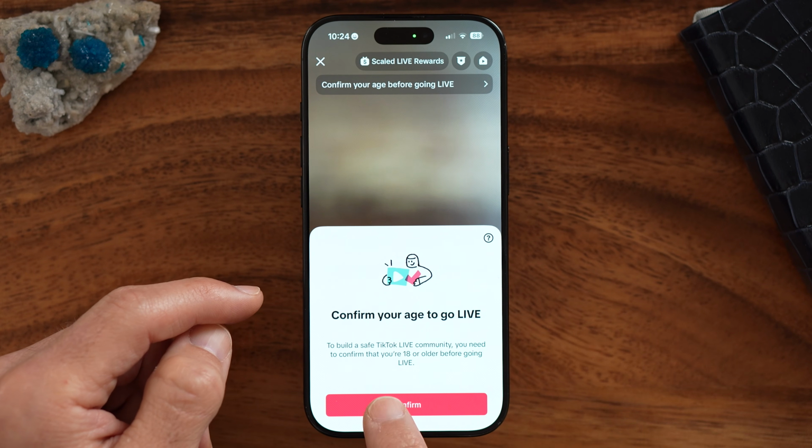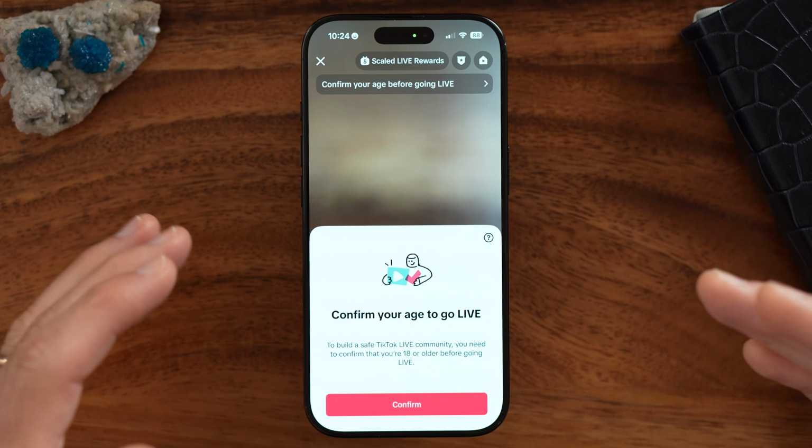And then in my case, it looks like it's still confirming my age. So you might need to wait a little bit until your age is fully confirmed. And then at that point, you'll be able to go live to all of your followers on TikTok.